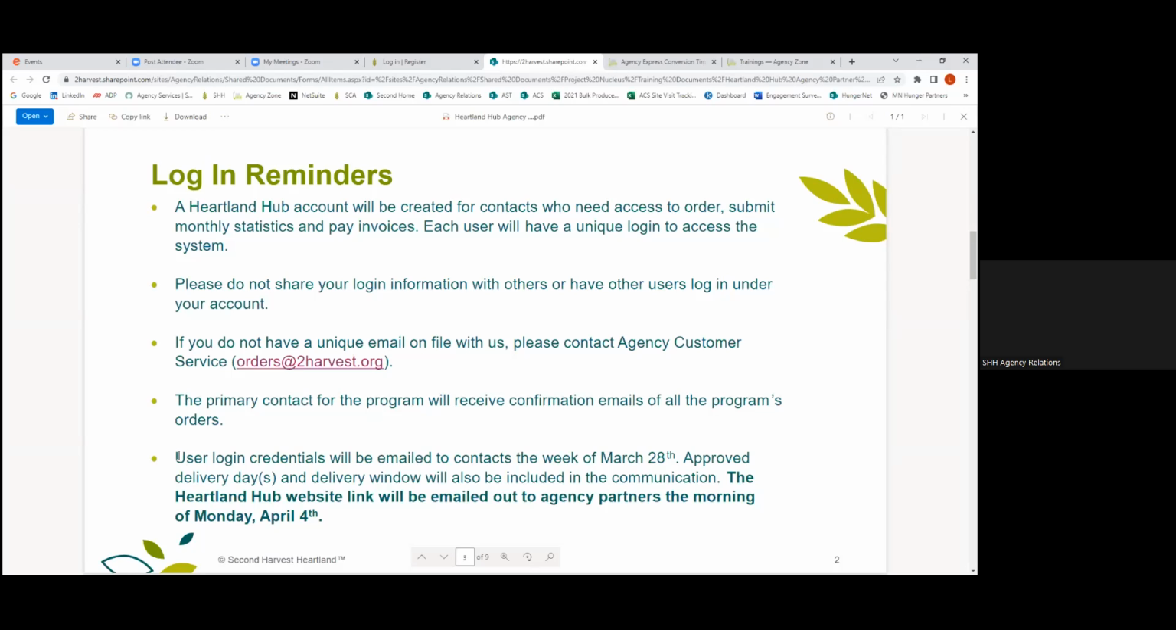The primary contact for your program will continue to receive all order confirmations. And like I mentioned, user credentials were emailed out yesterday. And also in that communication were included approved delivery day or days in your delivery window for each individual program that you are working with.